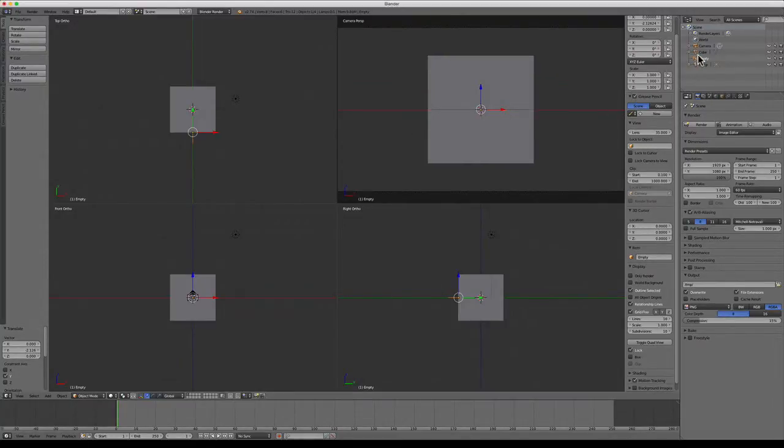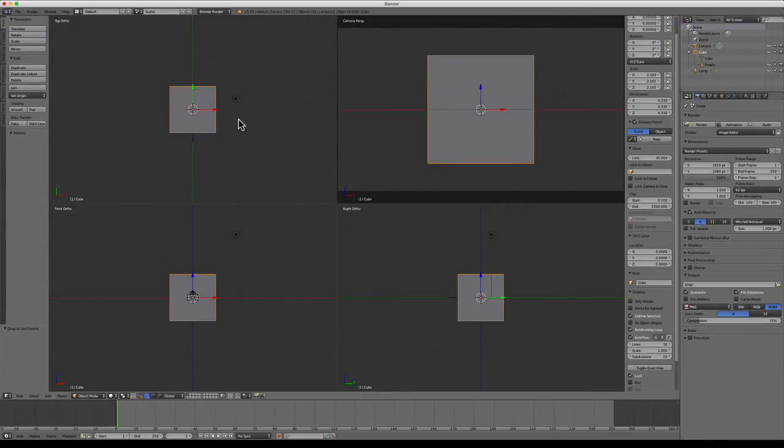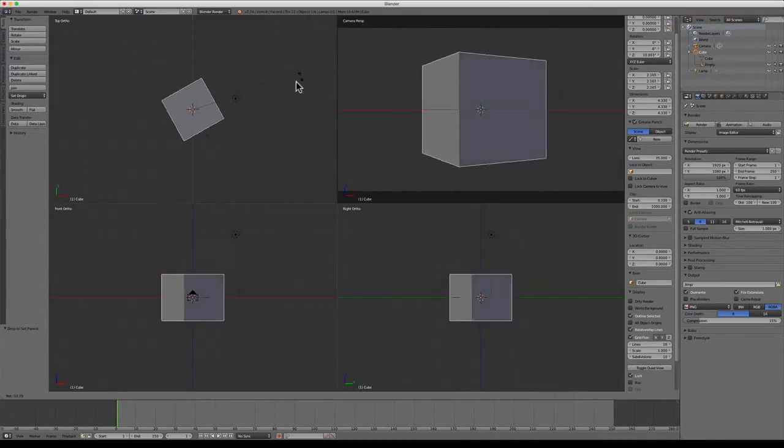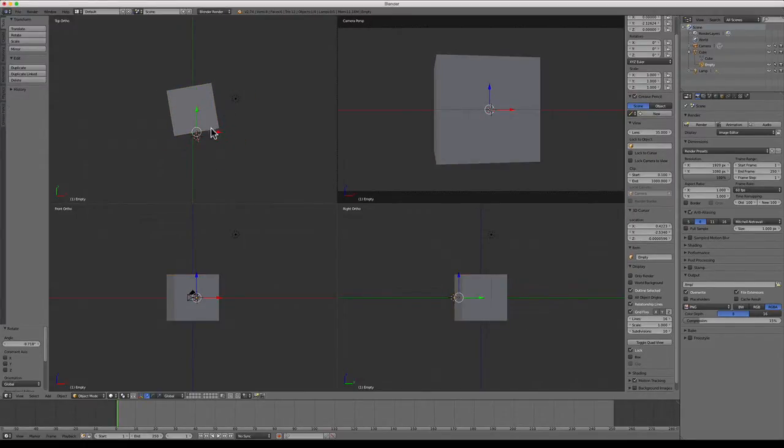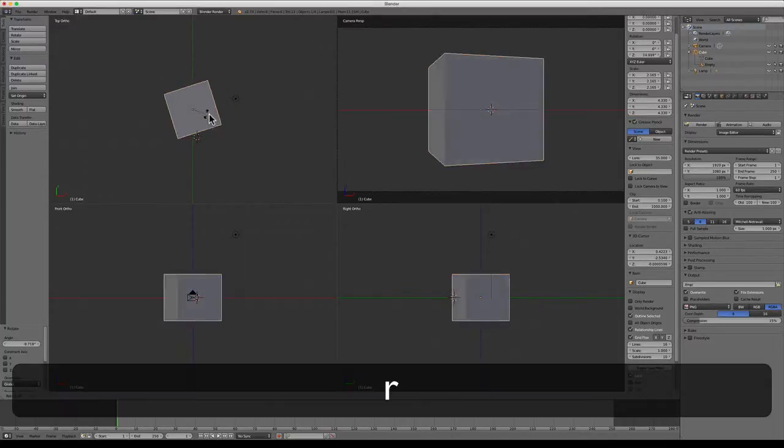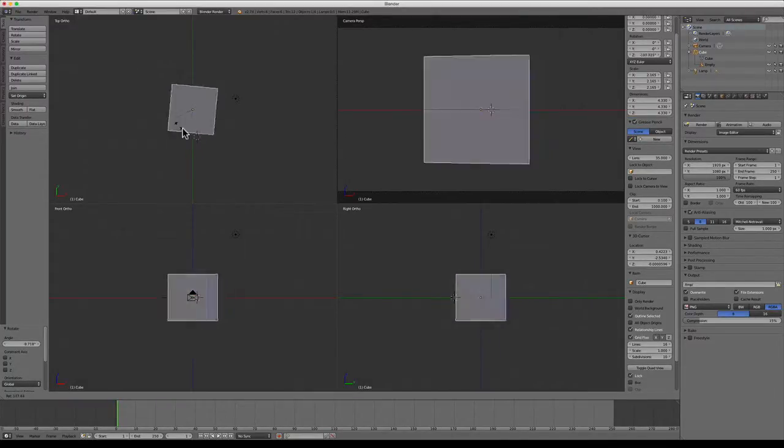So now all I need to do is grab this empty and push it into and drop it into the cube. So now the cube is the parent of the empty. So whatever direction I turn this cube in, as you can see here, here's the actual null object. If I turn this, you'll see the null object turning with it.